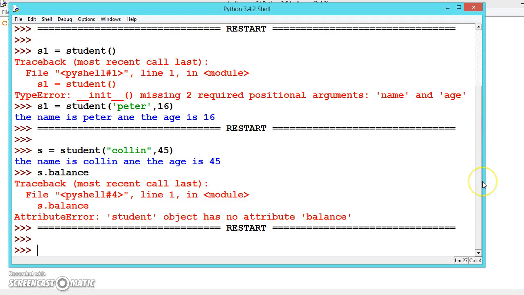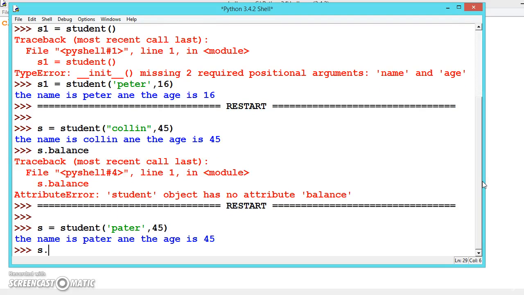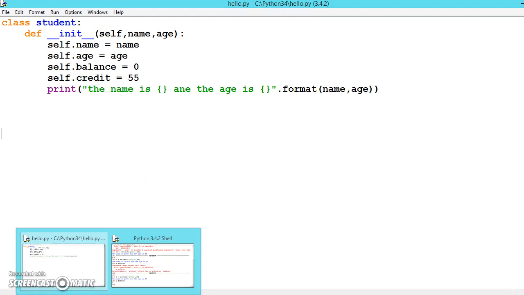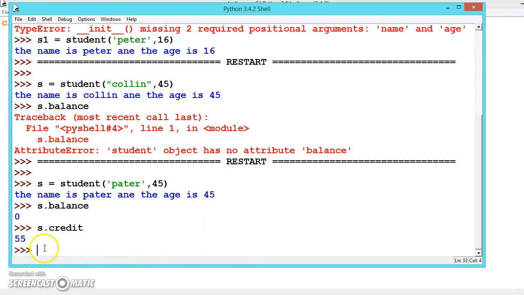And now if you create a student, something better, comma 45. Now let us check the balance. So balance is 0. And one more is credit. Let us check the credit. As soon as you are joining, you are getting some credit. Credit is 55.